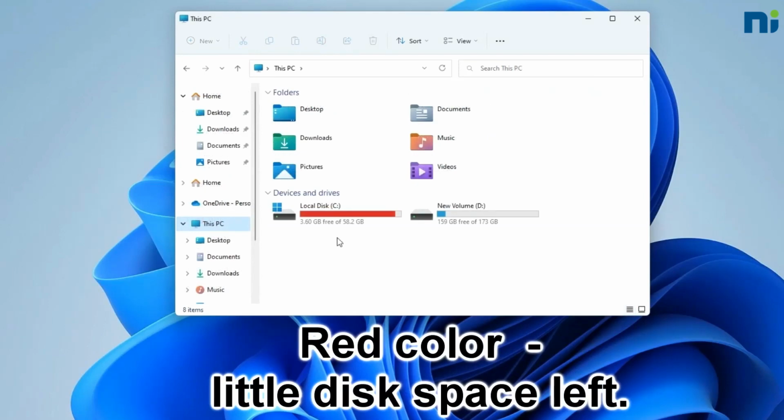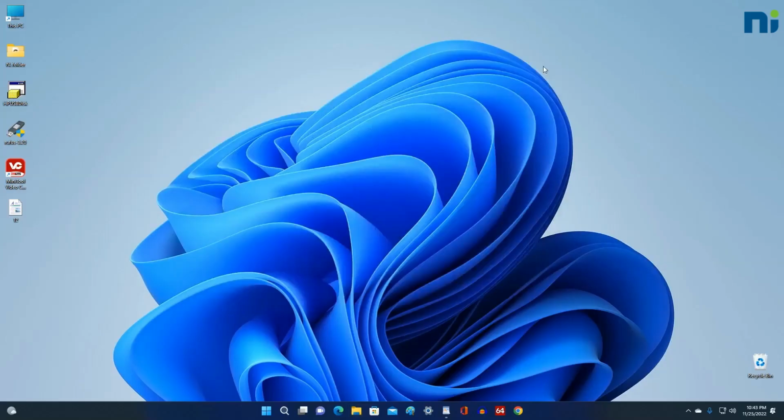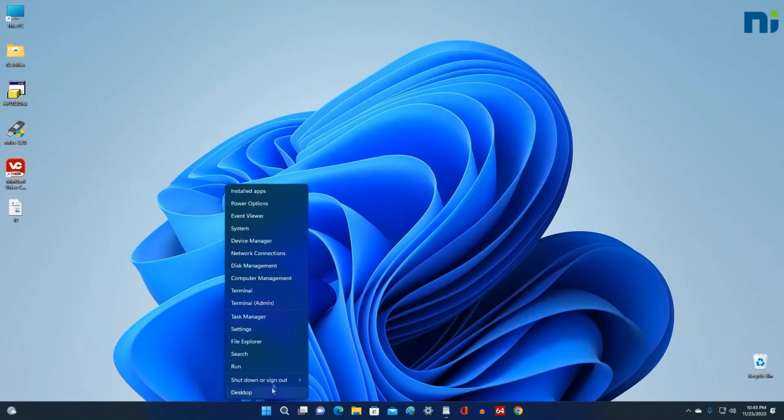There is too much data on my C drive right now, its memory is full, and therefore it is colored red. Now, using a simple program built into my Windows, I can increase the space on the C drive. It is not difficult to do this at all. Follow me, repeat all the steps from the video, and you will succeed too. Right-click Start, and select Disk Management from the list.